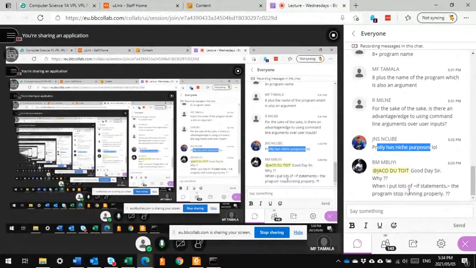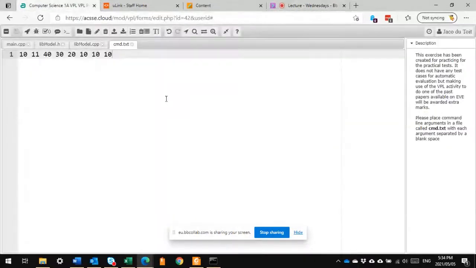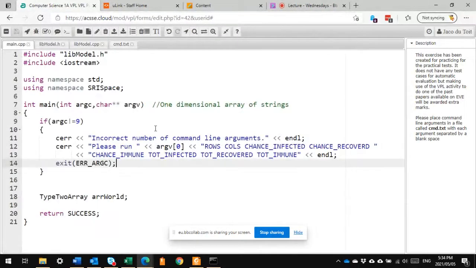Why, when I put lots of if statements, does the program stop running properly? I'm not sure. I cannot make a comment on that now because I cannot see your if statements. Please post this question on Discord or with an assistant so that you can be helped. I cannot just figure it out from what you said. They're not supposed to just stop running properly. What I can say is, if you do have many nested if statements, then consider whether it's really necessary to have that. It gets very, very difficult to keep track of very deep nested if statements.